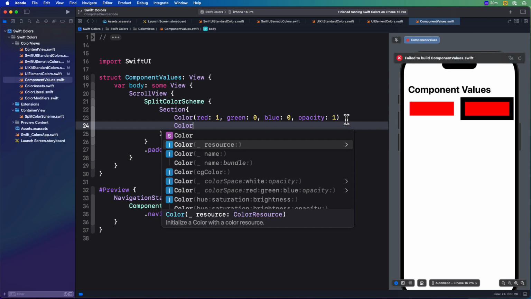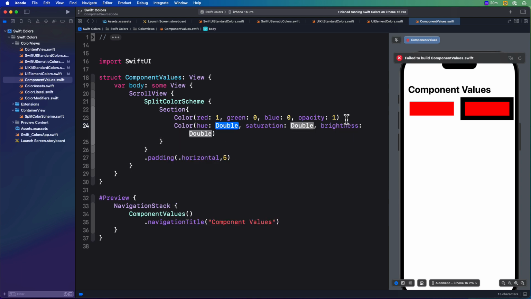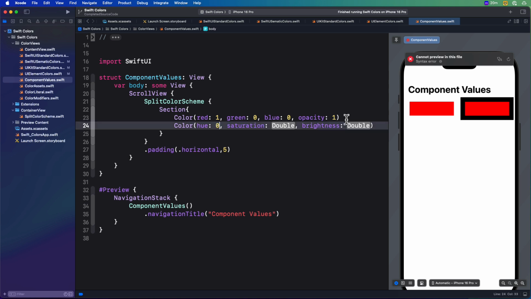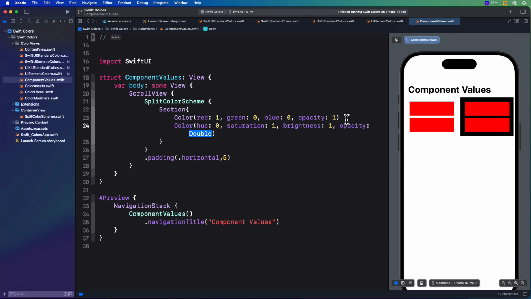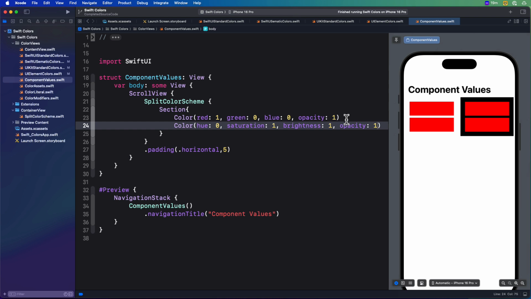If you prefer HSB, or hue, saturation, and brightness, where each is another value between 0 and 1, you can also do it that way. So to create red, the hue is 0, but both saturation and brightness are 1. Again, you could supply opacity.